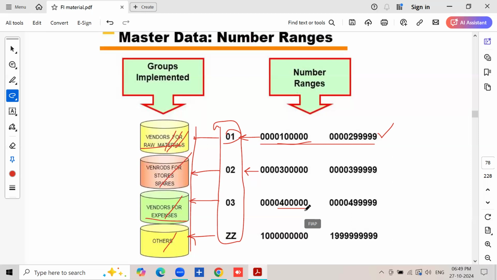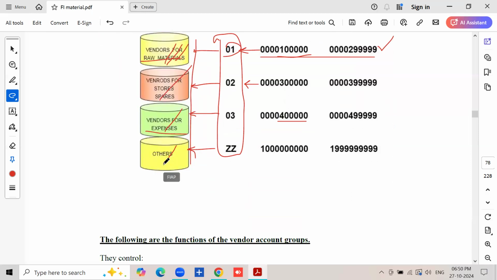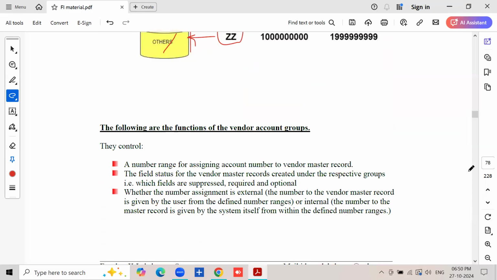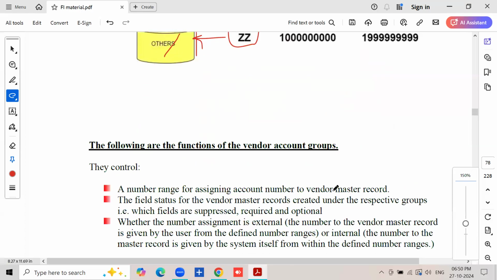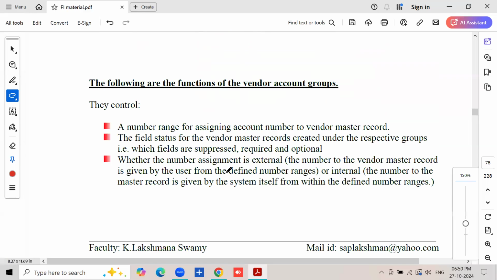Yeah. So this is the concept of vendor account groups and number ranges, right? Then, from the entry point of view, what are the functions of the vendor account groups? A number range for assigning the account number to the master record. So the system takes the number from the number range of the respective vendor account groups. Then the field status for the vendor master records created under the respective group.